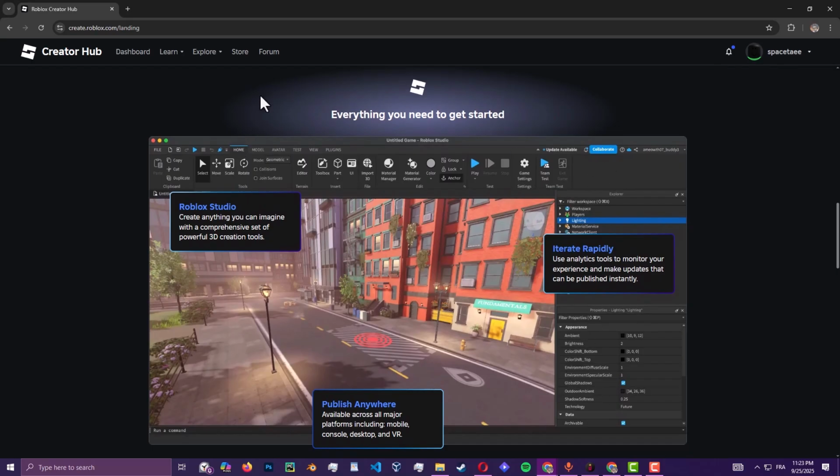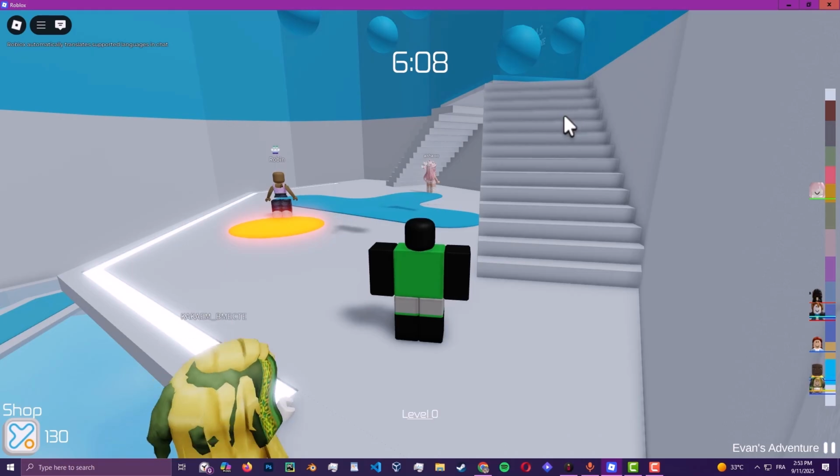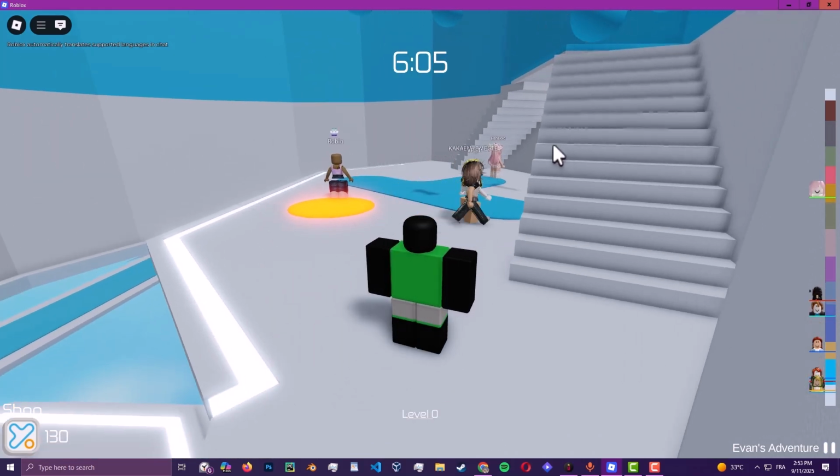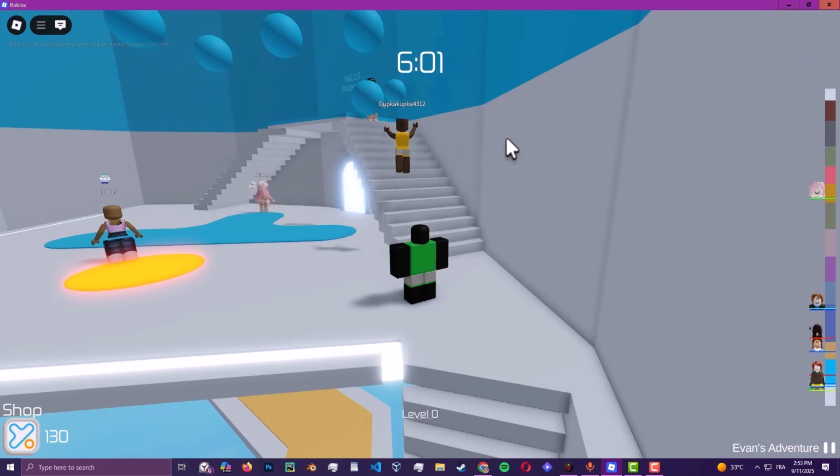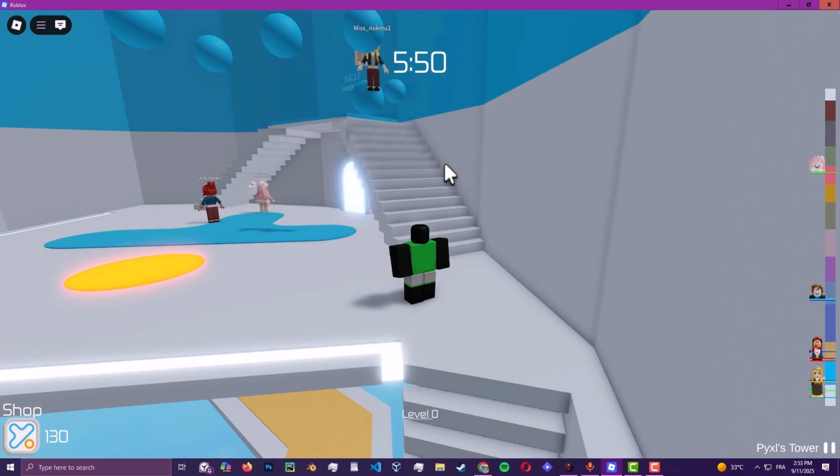Use the Toolbox on the left to drag in models, parts, or free assets. You can build platforms, add decoration, or design a map just by clicking and practicing. When you are happy with your design, click Play and test your game. Run through it like a player would, and fix anything that doesn't work smoothly.